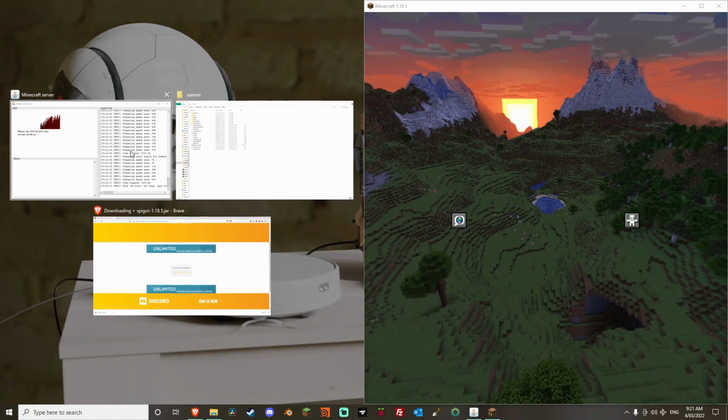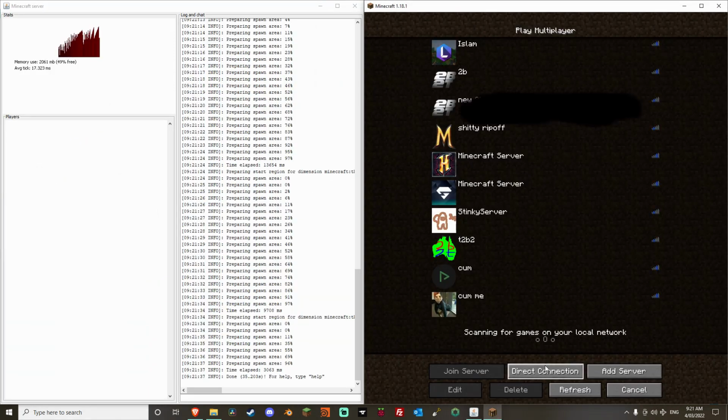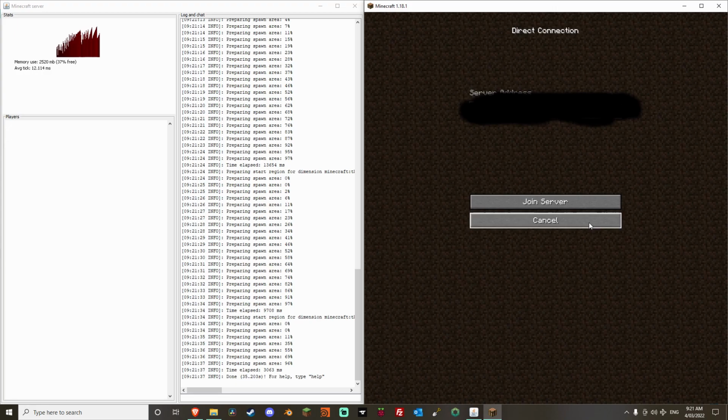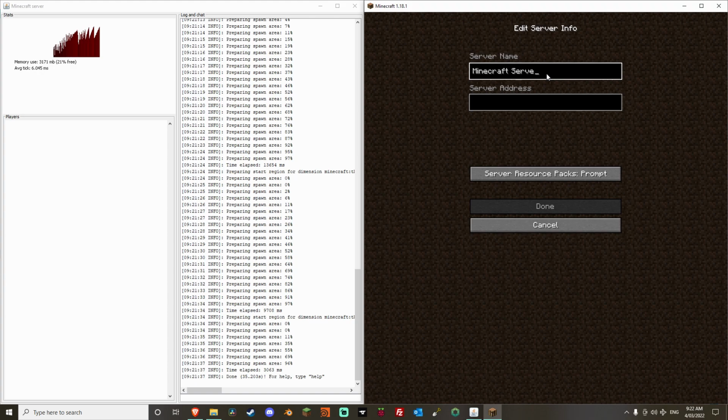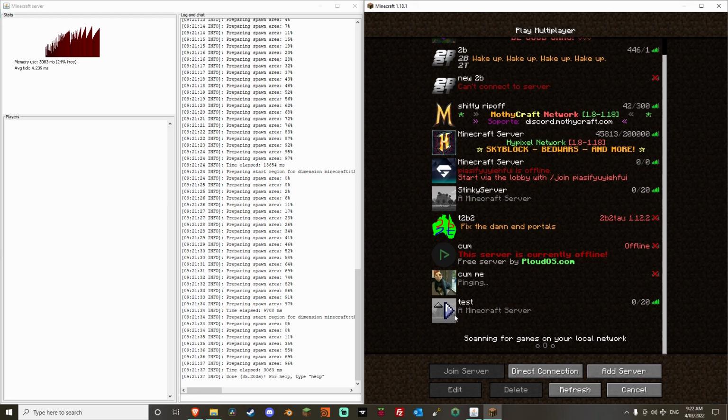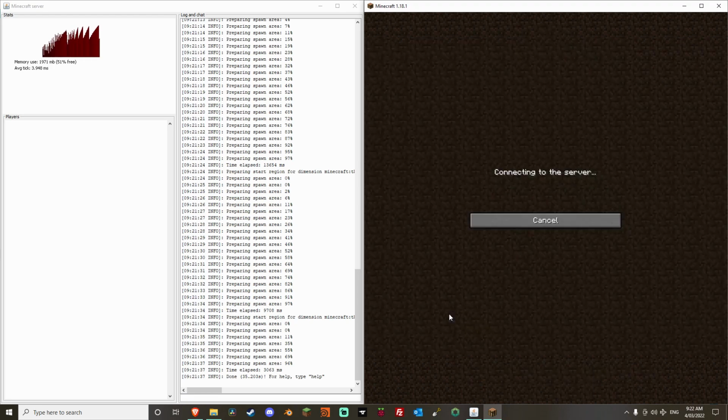Then, when you launch Minecraft, let's put it into split screen mode. Then we go to multiplayer, click direct connection. Actually, just click add server and name it test. Then what you want to put in server address is localhost. Then you're going to click done. And as you can see, if everything worked properly, it should say test here. Then you just click play.